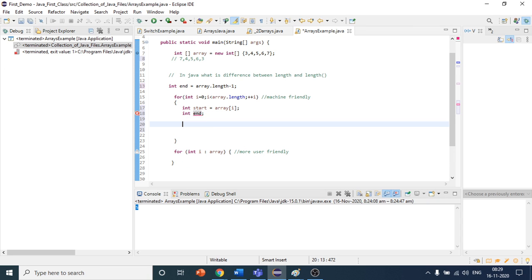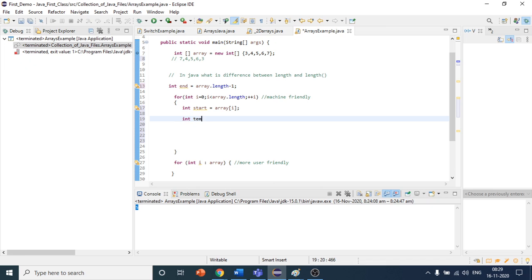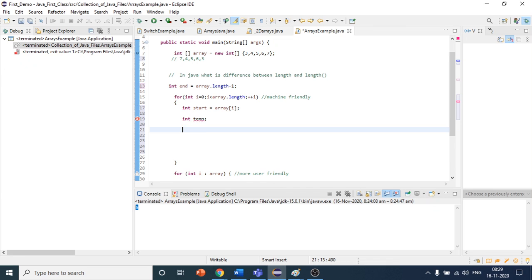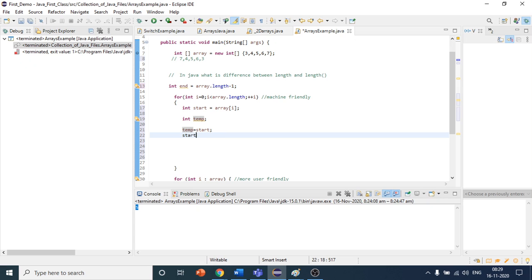So if I want to swap those two numbers, how can we do it? Let me create one temporary variable. So if I say int temp to swap these two numbers, how can I do it? First of all, let me say temp equals start equals array of.